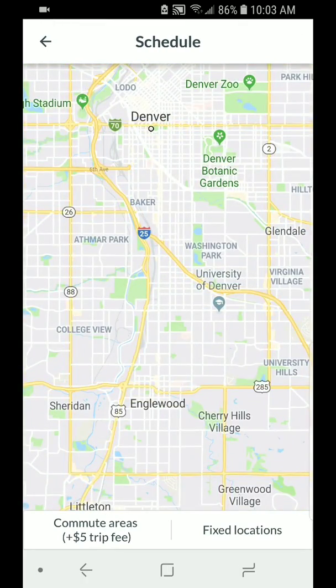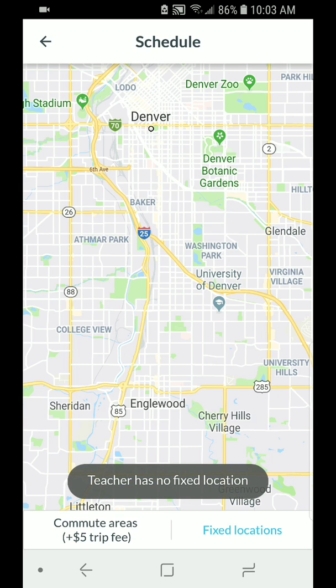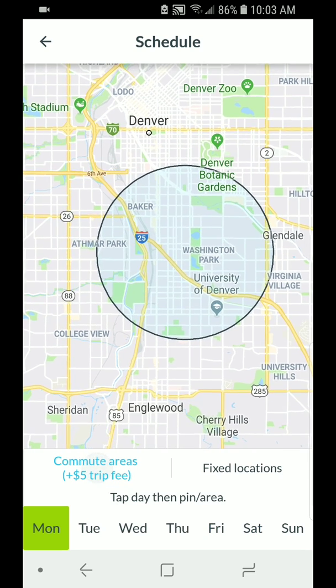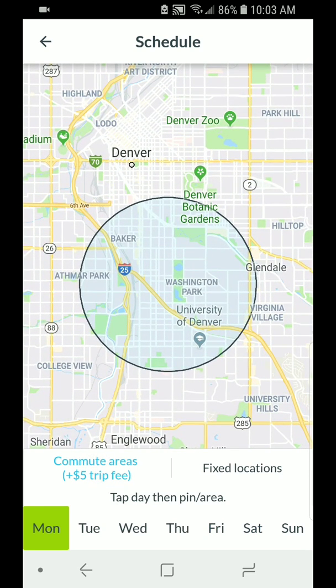Now, this is one of the neatest things we have on the app. The teacher basically creates two ways of tutoring your child. You can go to them, which is a fixed location. In this case, this teacher has no fixed locations, or a commute area. A commute area is basically an area that the teacher is willing to drive to go to your home to tutor your child. In this case, I live in the Platt Park neighborhood, so that's within the commute area.